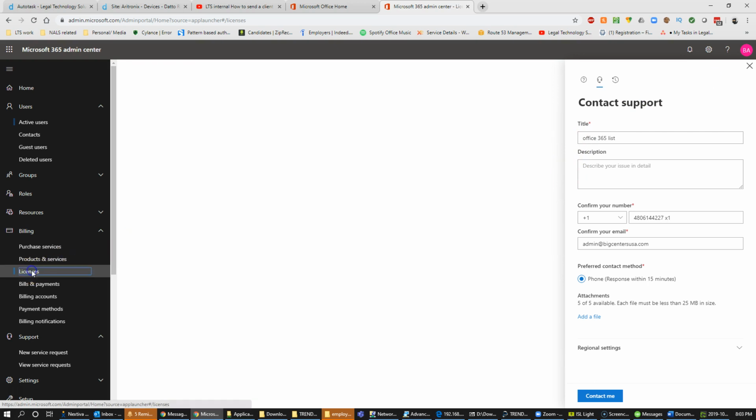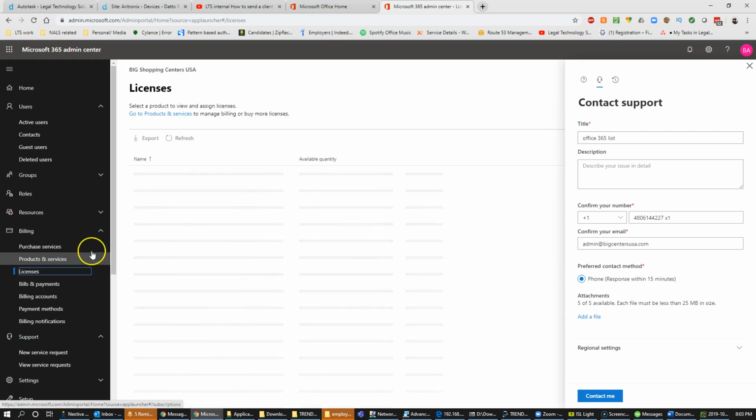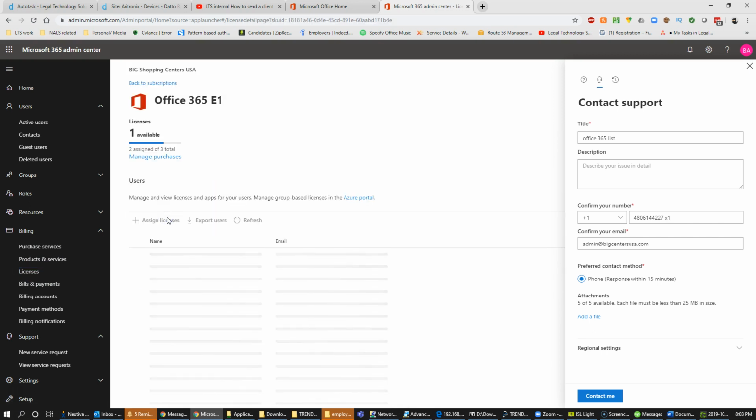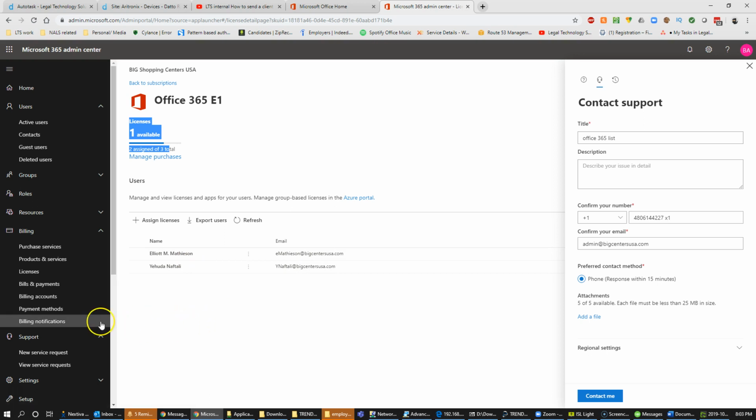If you go to the licenses link over here, it will be like a summary, and you can click on it over here and see who are the 2 assigned and so on. We try to keep the clients all under the same license. If most people have E3, we're going to get another E3 for them for an extra few bucks a month. They're going to get the same functionality that everybody else has, so it makes more sense.